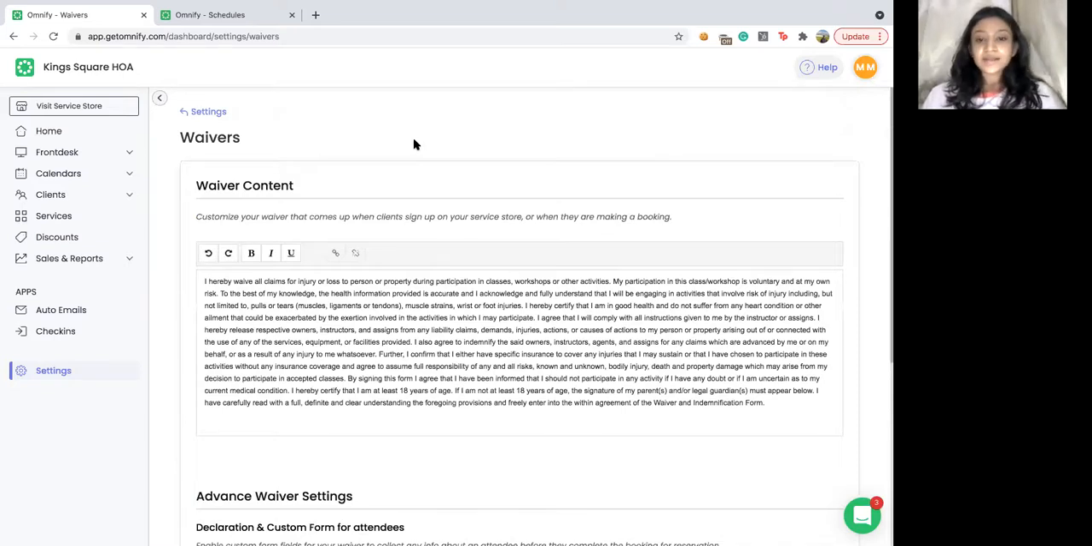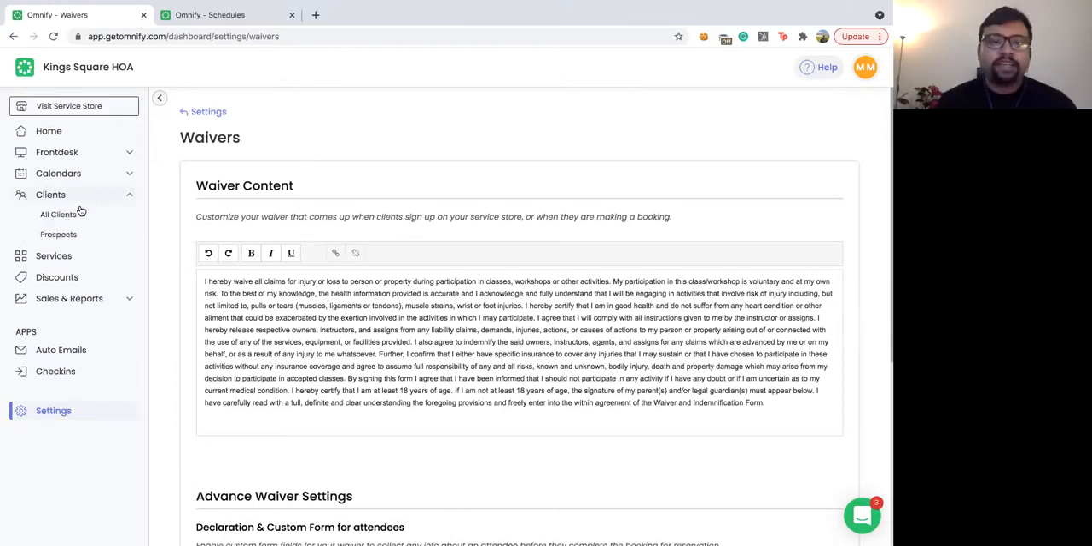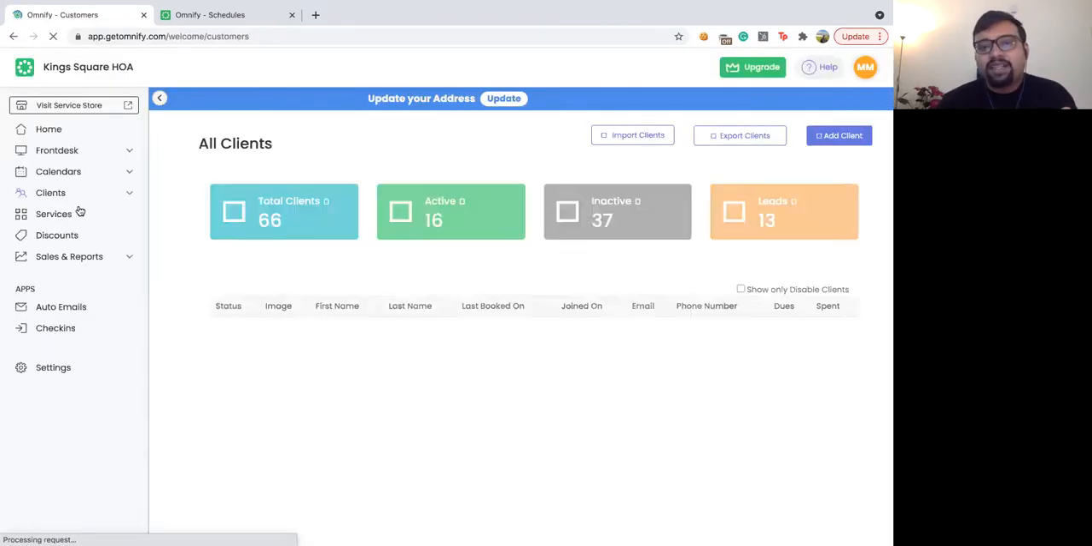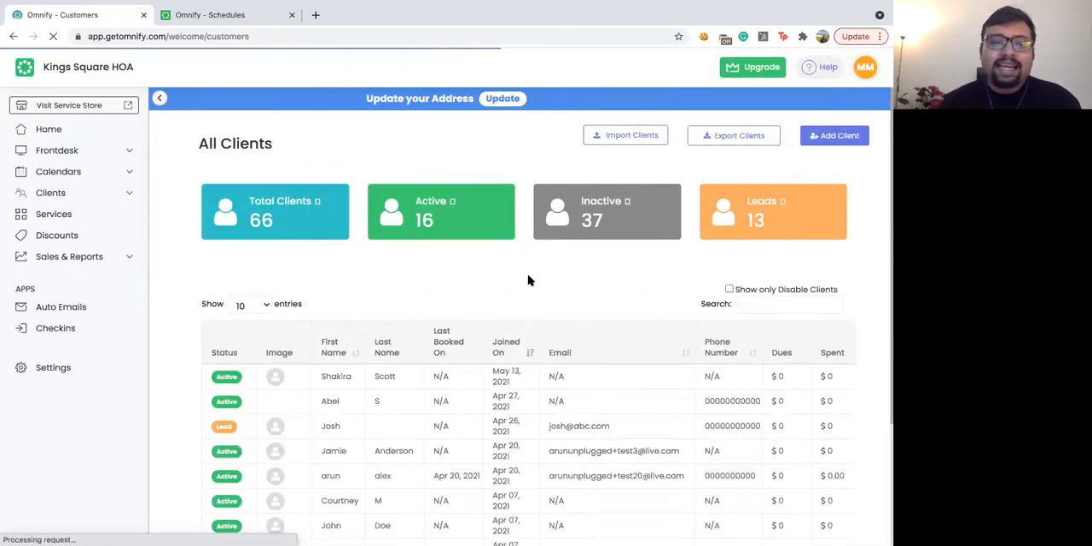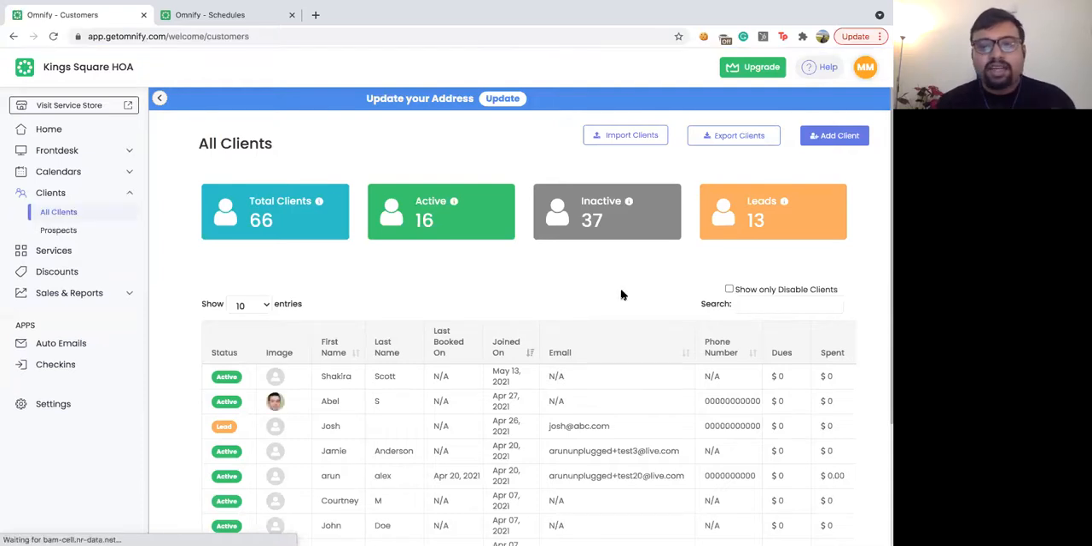Awesome. Okay, so there was a question by Alex. Alex asks, there are a couple of members who are repeatedly no-shows. Is there a way that they can restrict them? Yes. We recently launched a feature which allows you to disable the client. To give you more context, with Omnify you can manage all your clients, or what you call residents, at one place.